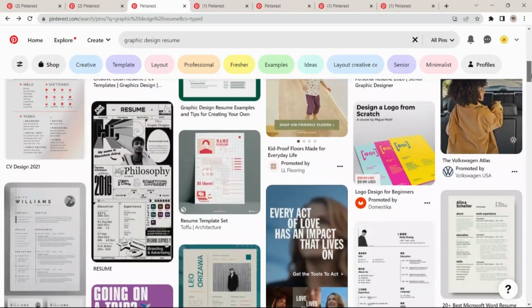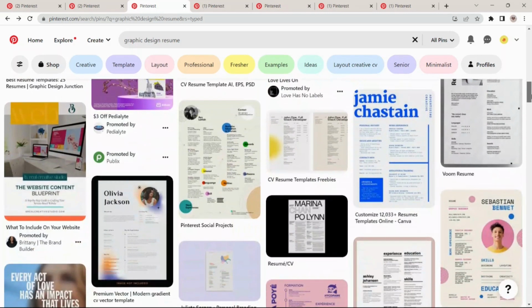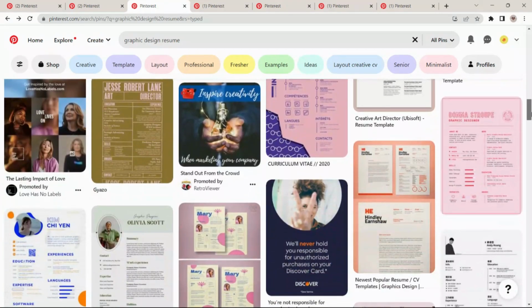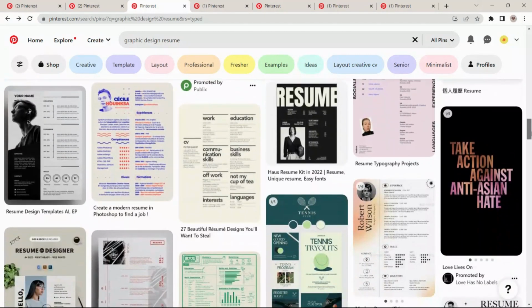First, I find my inspiration from websites like Pinterest, Behance. I usually use them as a baseline to get ideas for creative layouts. You can find a couple of resume layouts I saved through Pinterest in the link below.